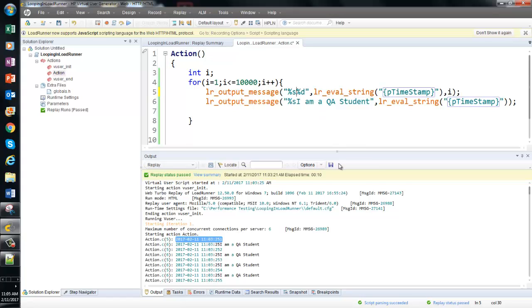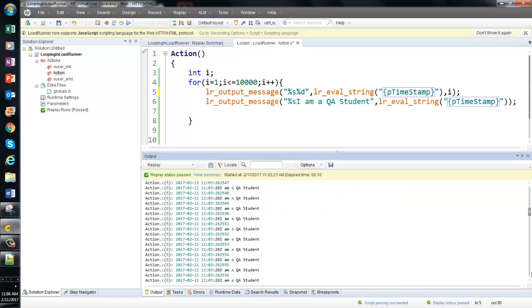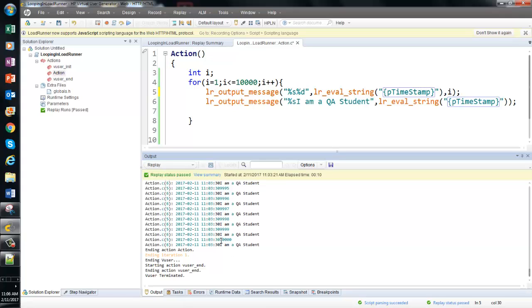Seems like our concepts are still not clear. Hold on here. Okay. So can you see for percent S it is printing the timestamp, and for percent D it is printing the value of I. Now can you see after the timestamp we have 1, then we have 2, and then we have 3, then we have 4. In that way we have 5, right? After the timestamp, if you go all the way down, we have 10,000.